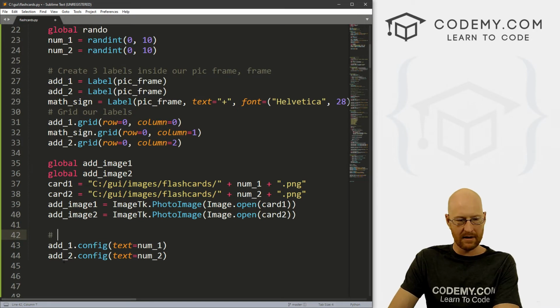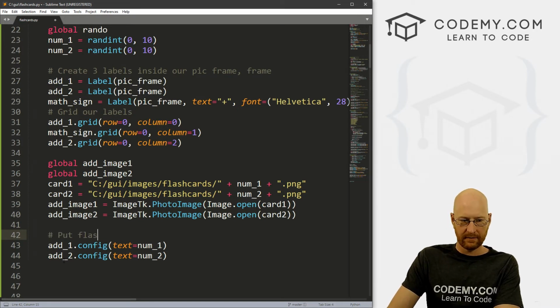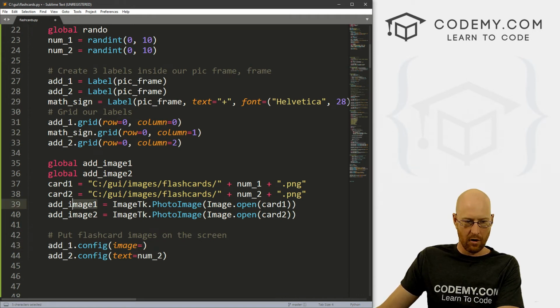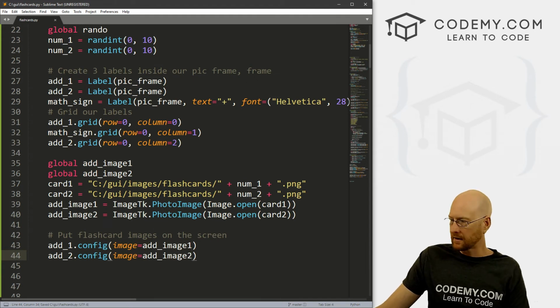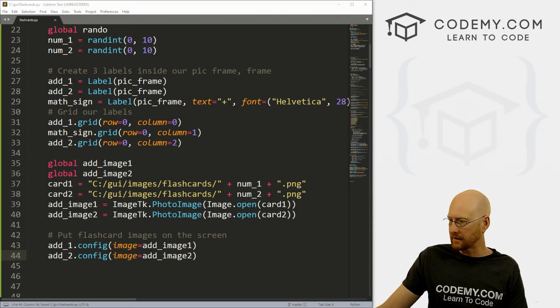And now let's put a comment: flashcard images on the screen. And inside of each of these, we can just call image equals, and then call one of these things. So let's do that. And I'm just going to copy this whole thing. Paste that. Image 2. All right, so let's save this and run it and see how badly we messed that up.